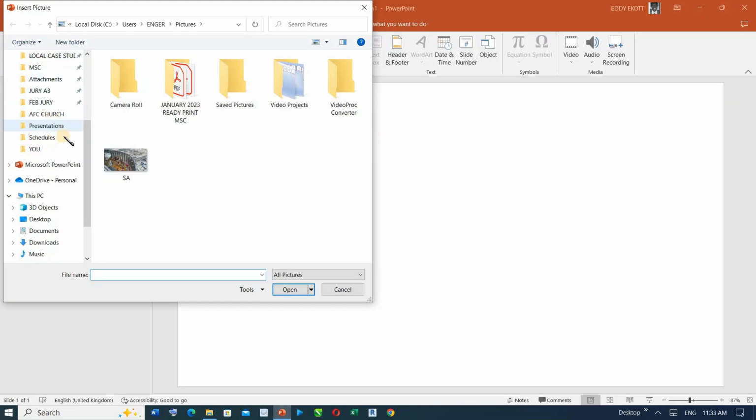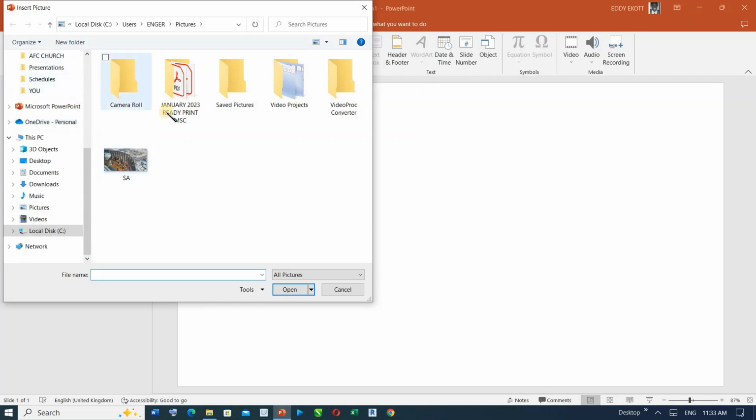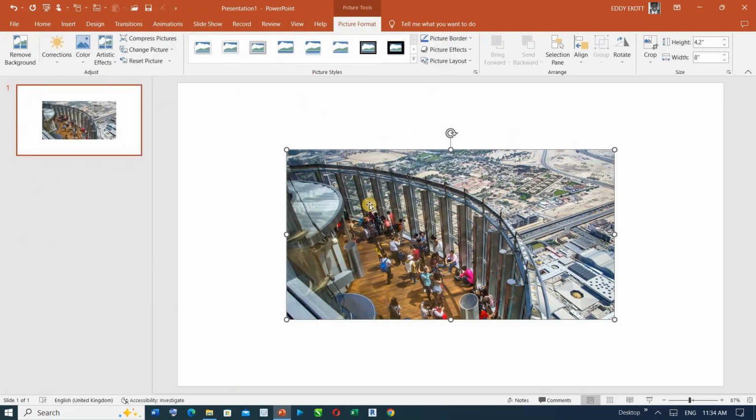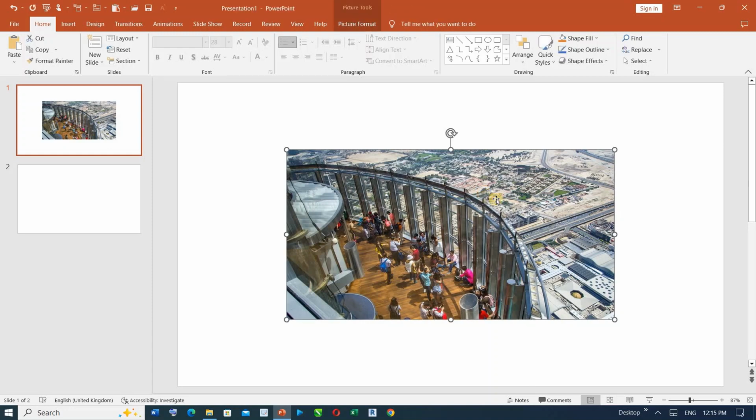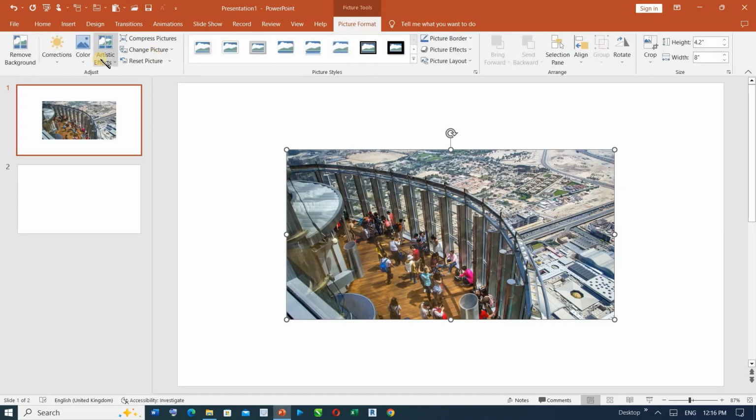You can select from any file location of your choice. In this case, I'll go to my Pictures, and then when I'm done, I can click on Insert. When I click on Insert, the picture will be inserted into my slide. When the image is selected, notice a contextual tab will appear. If you click on that, it will give you several commands and tools to use in formatting your image.